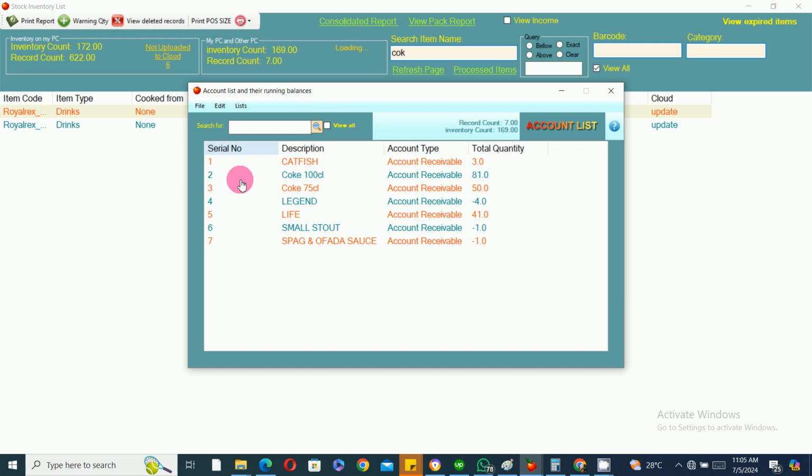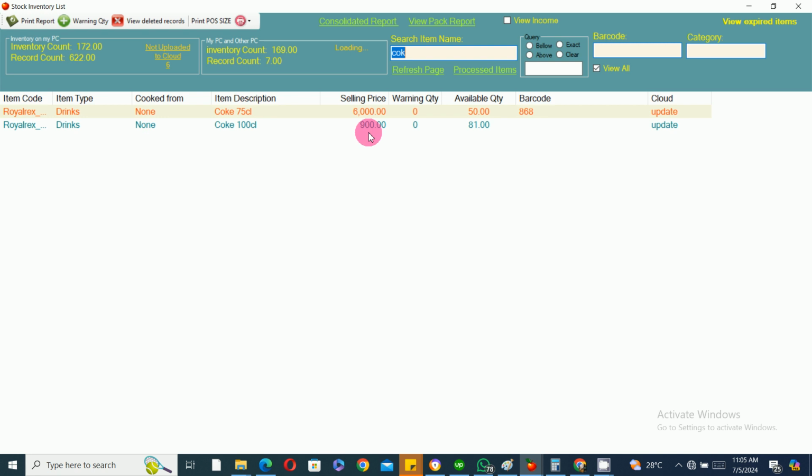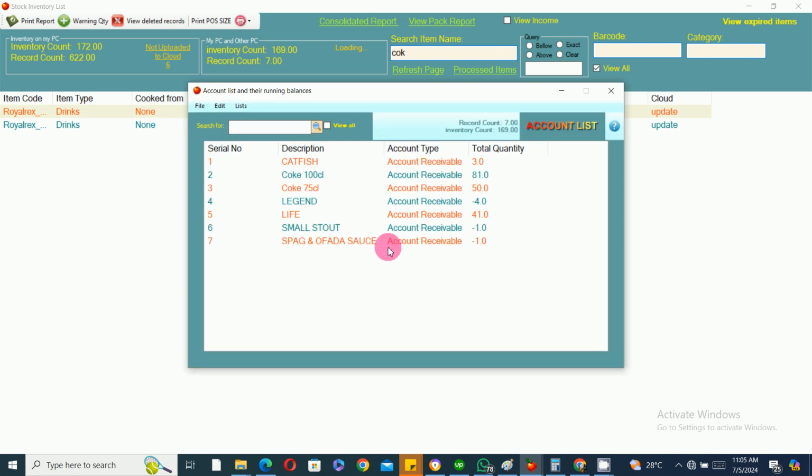Actually, what this consolidated report is meant for is a different purpose entirely. If you have multiple locations, this is where all the inventory comes to, and the inventory in your own location stays here. So that's what the consolidated report is meant for. But then you can use it to do other things like this, like checking how many sales you made on a particular item, and all that.